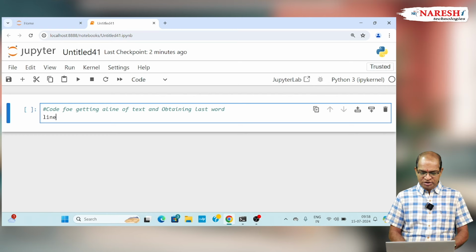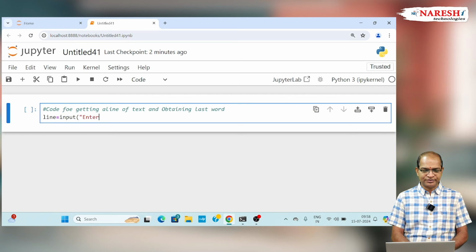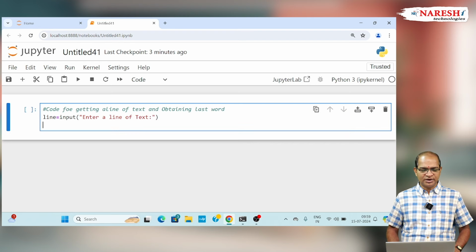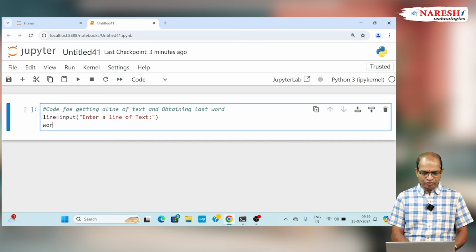How do you get the last word of a given line of text? Let us consider the following code. line = input("Enter a line of text"). Then after getting a line of text, since we want to get the last word of the line, we will split it into words.